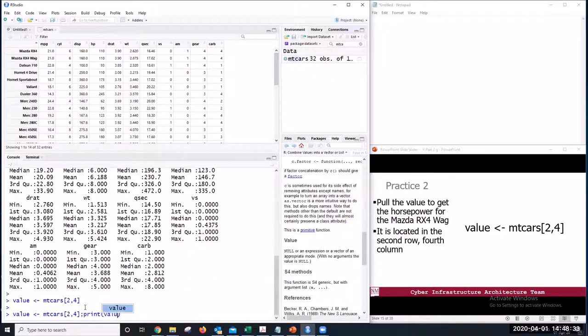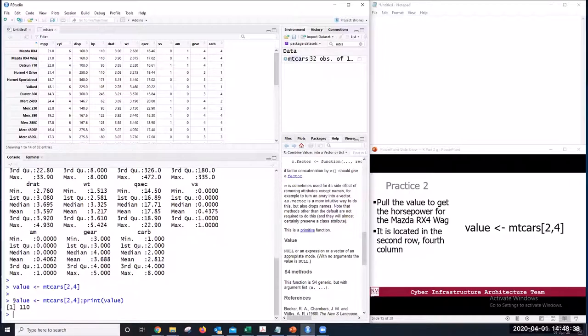This will... I'm going to get that value here. You can see it. So this bar and this bar, this is the print that value that you can see. So you're seeing our data set. I see the value of an element that is in the second row, fourth column.